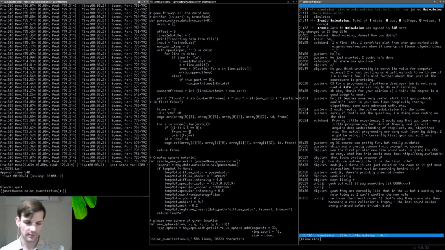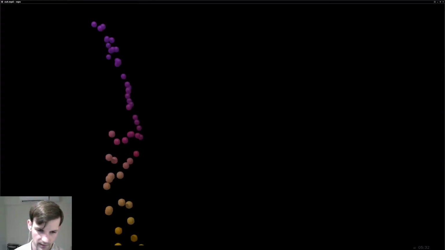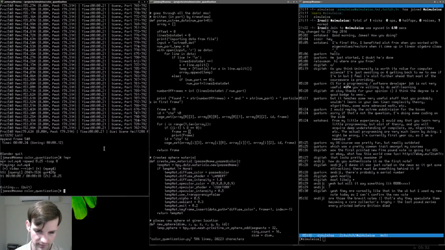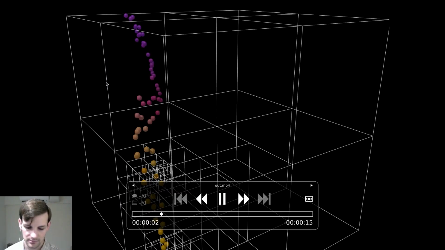So, okay, there we go. There's all of our frames. Let's go ahead and run the last MPV. And actually, I just realized I'm going to have to quit that anyway and change the speed to what it was before. Okay, here we have all the boxes.